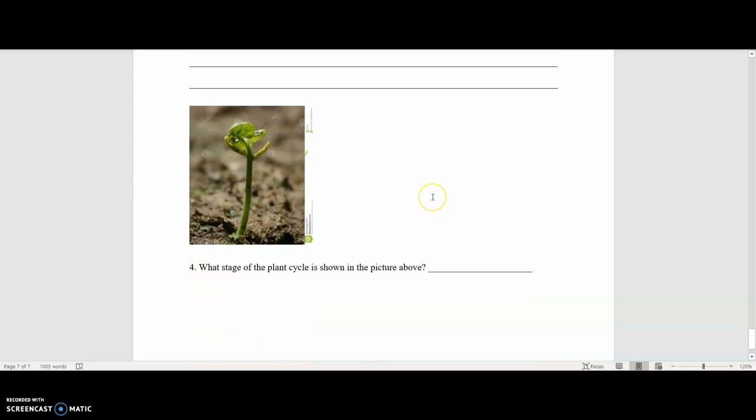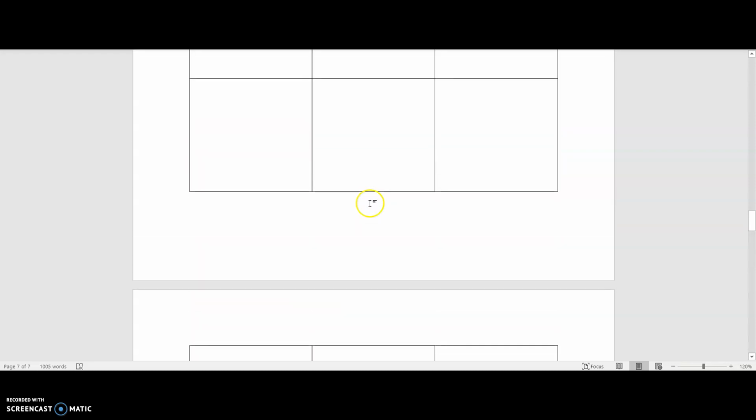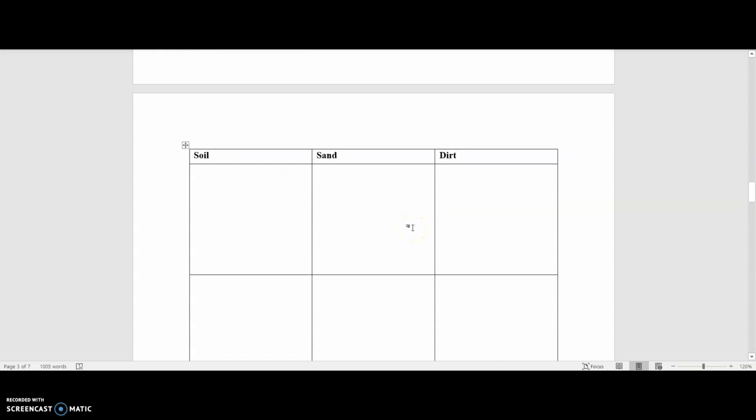And in the beginning they learn the stages of the plant cycle, so this is kind of a refresher. What stage of the plant cycle is shown in the picture above? They'll be able to explain what stage that is. I just gave them one example to see if they got the whole gist, and they'll be able to show me that. This all gets turned in at the end too, so they'll be able to show me what stages they know from their labeling up here in the progress sheet.